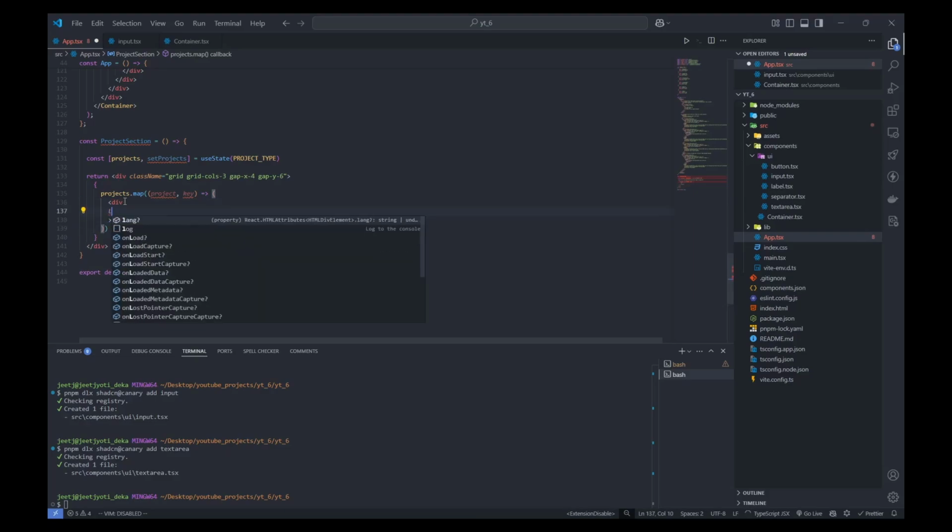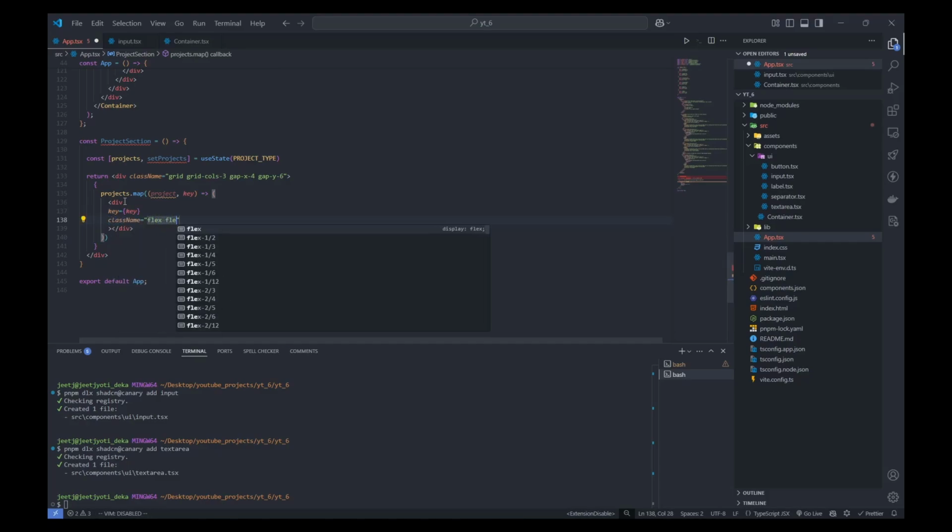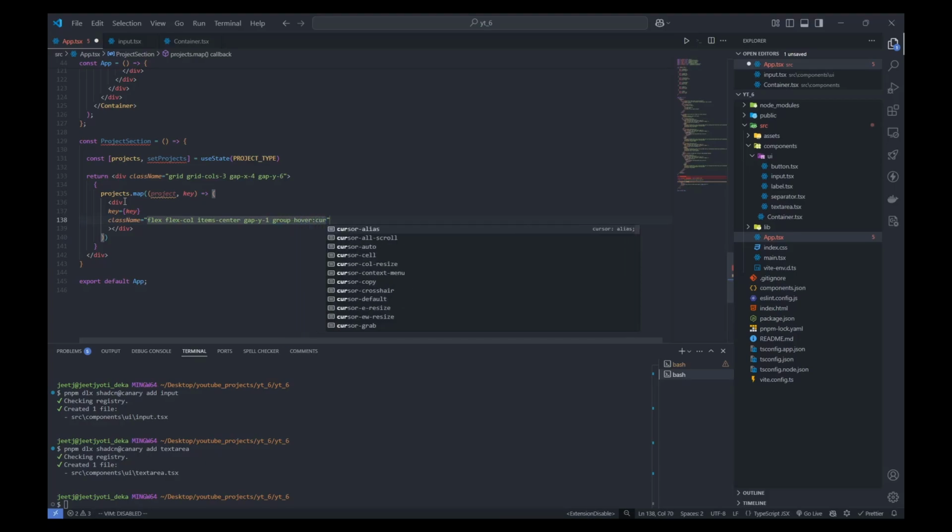Okay, now in the div will be a key, which will be equal to the key, basically the index. Then the class name will be flex flex-col items-center, gap-y-1, group, hover, cursor-pointer.